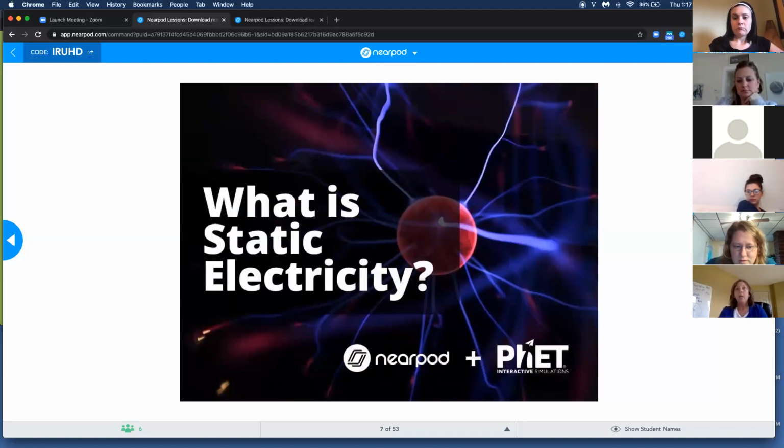So what I did with this lesson is I just incorporated what is static electricity. This is a lesson from the library. It's in conjunction with PhET, which is from the University of Colorado, and their interactive simulations. I took a lesson from our library and I just customized it. I took out a bunch of slides and I added a few other slides. That's another beautiful thing with Nearpod: when you have access to our library, you can customize it. It's a great starting point to build off of.